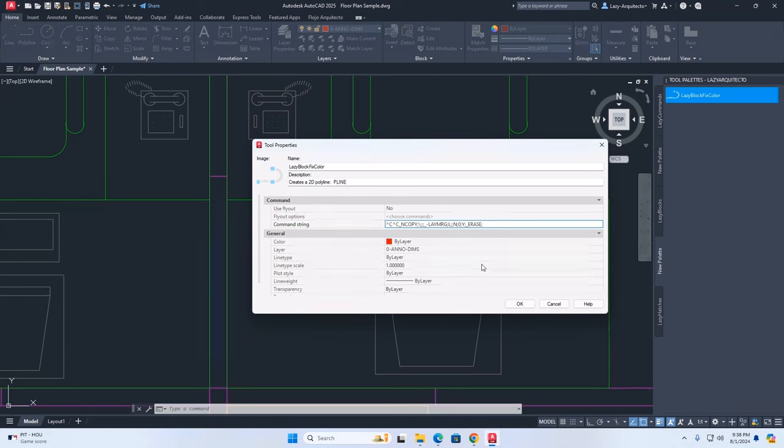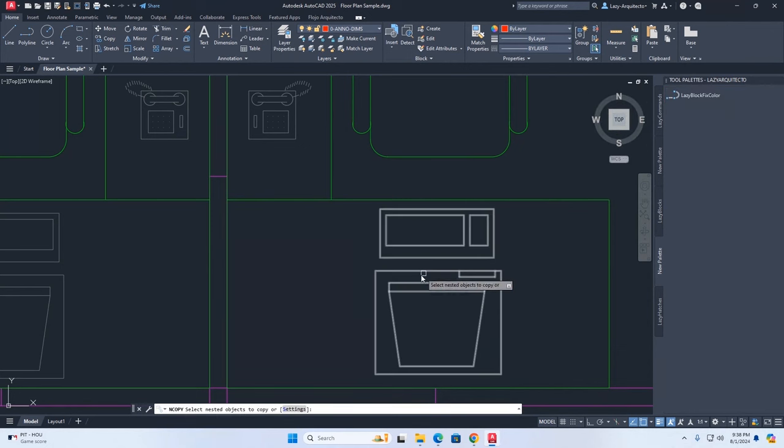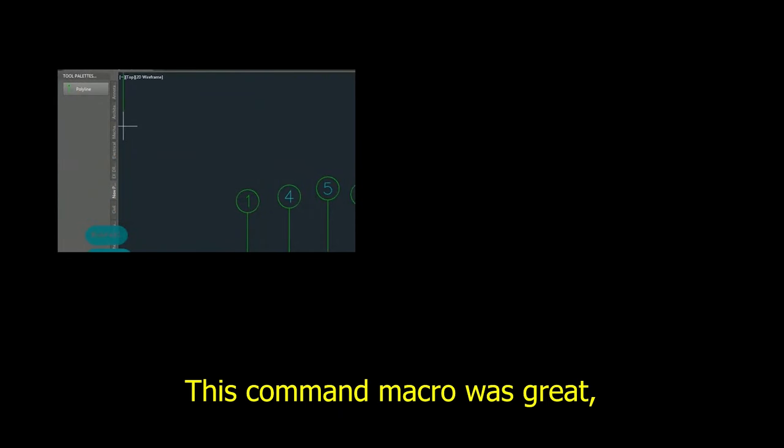And of course, press an enter to accept that command erase. And we don't want to select it. And we can use the last option again with the L shortcut. And remember that when we use the last option, we need to accept that selection with two enters, all right? So let's see what happened now. I'm gonna click OK. And let's test our command. Now let's see if there is any line work. And nope. Awesome. This command macro was great, but this is the macro that improved my workflow forever.